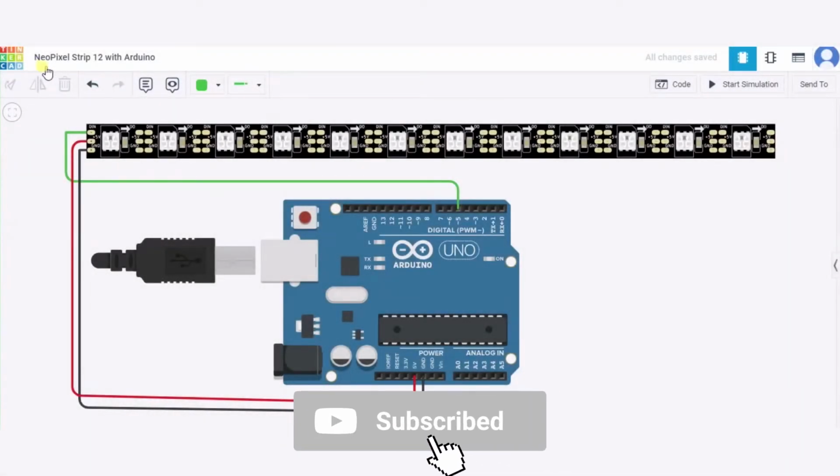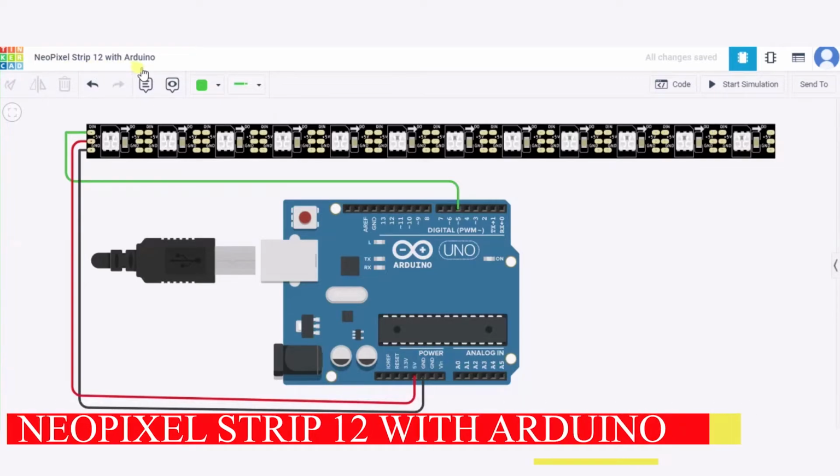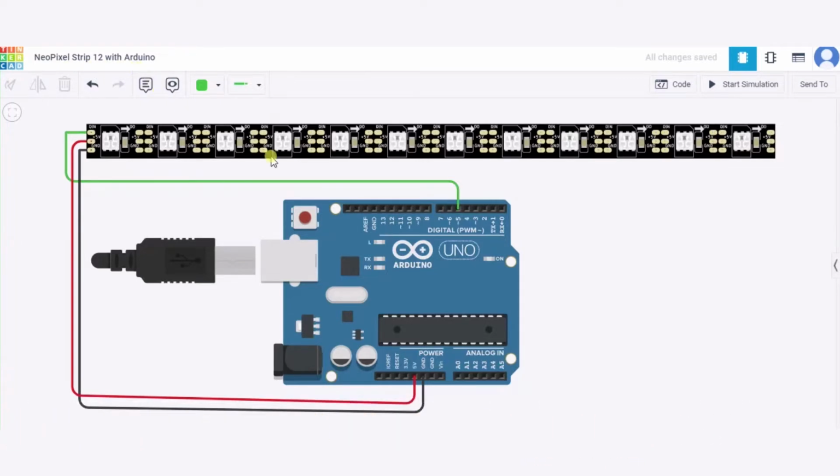Today we'll learn how to connect the NeoPixel Strip having 12 NeoPixels with Arduino. So let us begin. For this, we need one Arduino Uno, one NeoPixel Strip having 10 NeoPixels, and a few connecting wires. Now let us see how to connect the circuit.